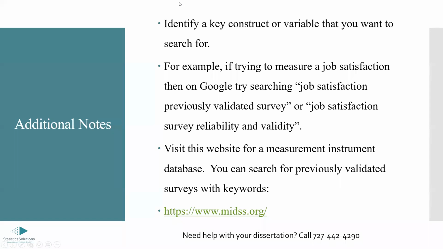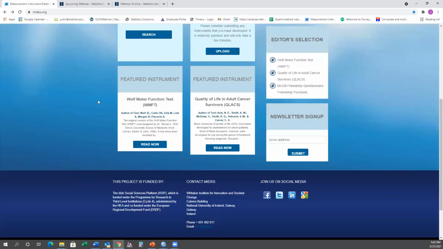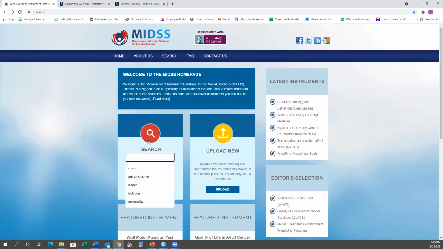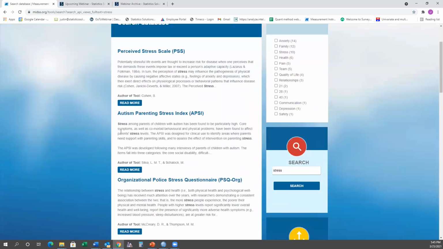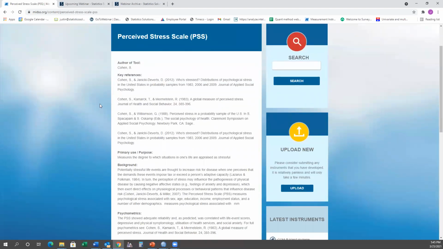And here at the bottom, I've provided a link to mids.org, which will allow you to search for an instrument with keywords. This website is also really good. You can search for keywords in the search box, and they will provide surveys that are out there. So for instance, if we look up stress, if we're trying to find a measure for stress, you can find this one right here, the Perceived Stress Scale. And then it gives you some references about the validation of the tool.